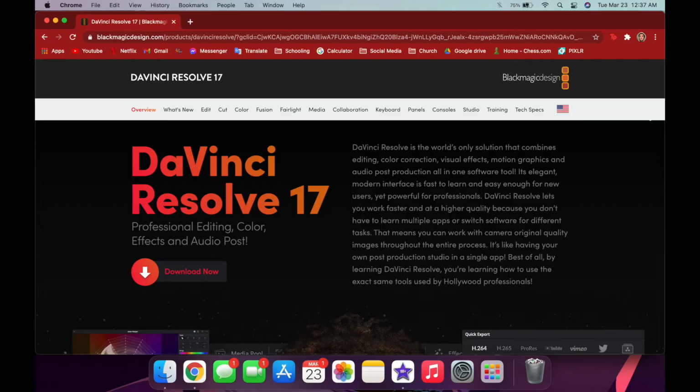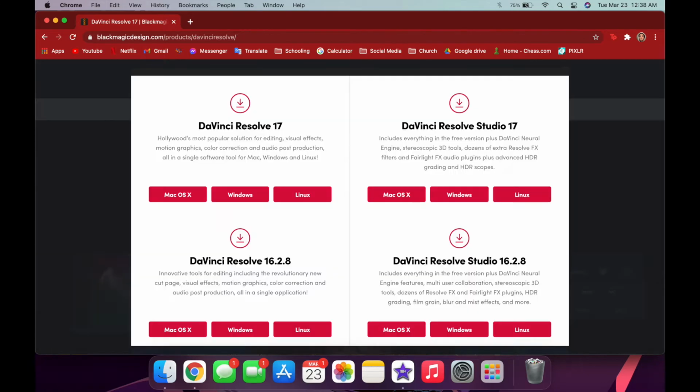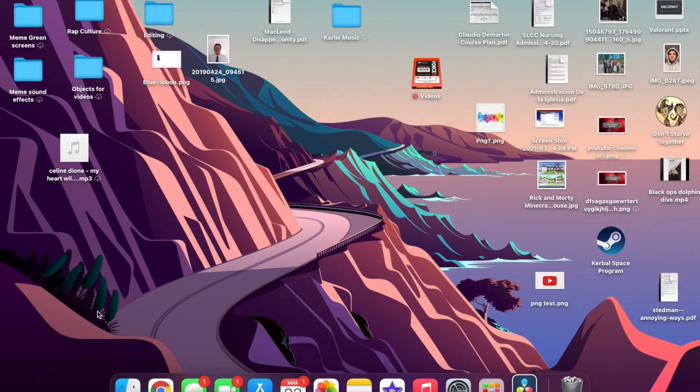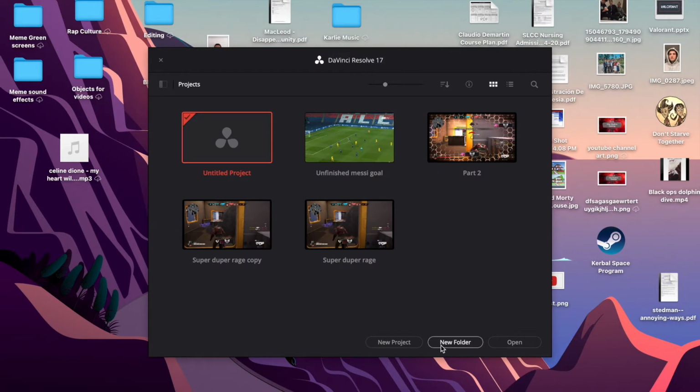YouTube videos. So first off, you're going to go to the website, you're going to go to the download. Their Blackmagic Design is there. Once you select download now, on the left hand side will be DaVinci Resolve 17 and 16. Each of those will be free, so whichever one you want to get. I got 17 personally.